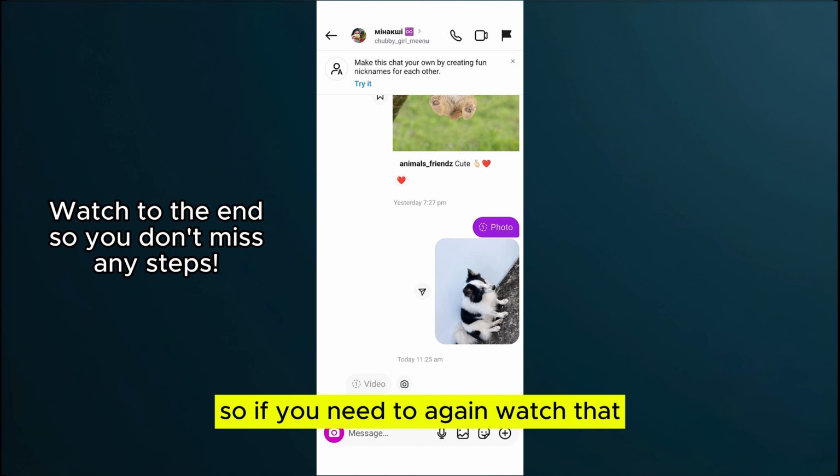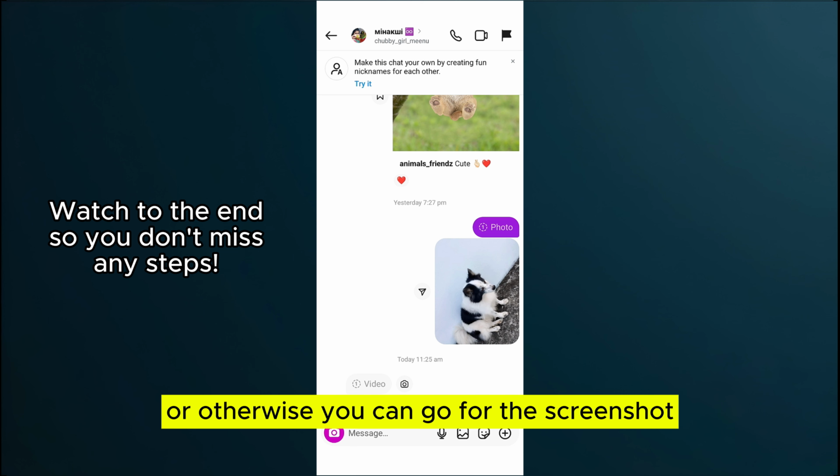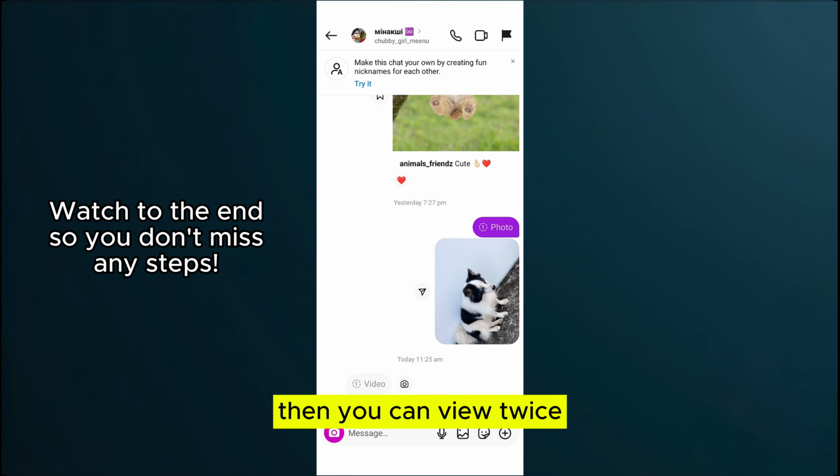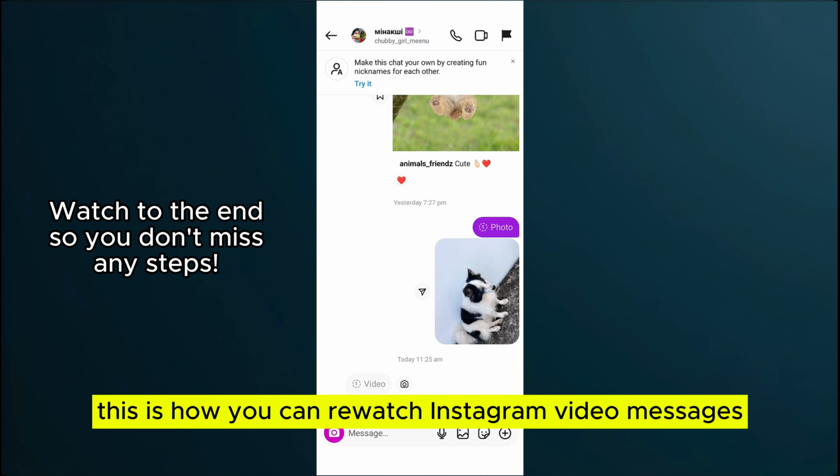So if you need to watch that again, you can go for the screen recording, or otherwise you can go for the screenshot. So if they have given you only view once, then you can view only once. If they have given allow replay, then you can view twice. This is how you can rewatch Instagram video messages.